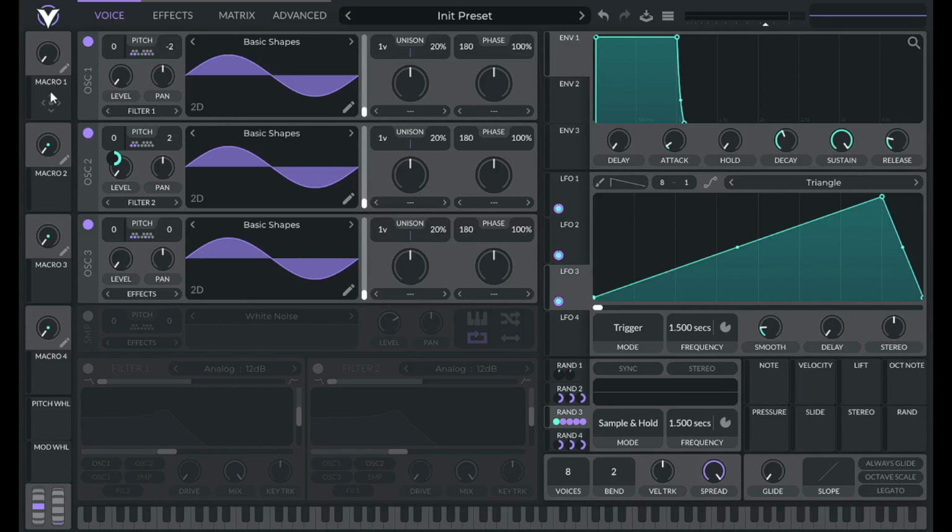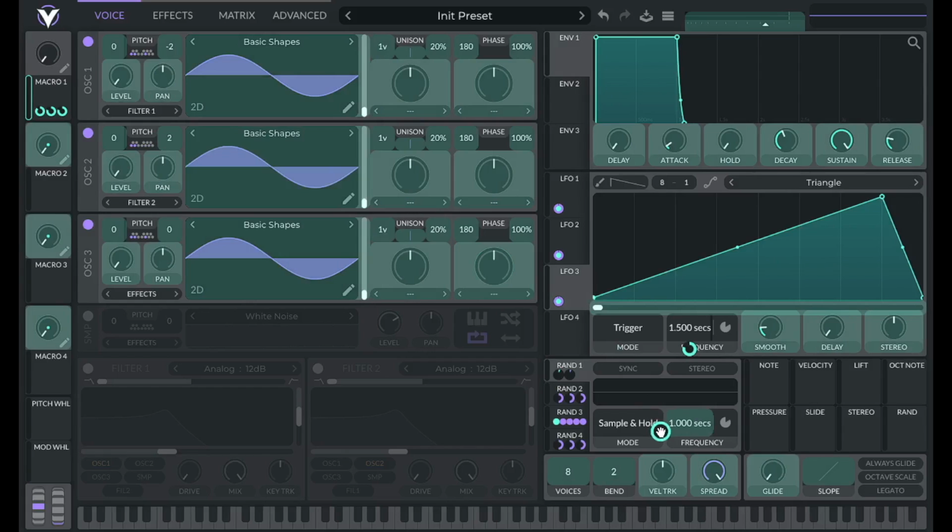So one thing I want to do is I want to speed this way up. So I'm going to use macro 1 in order to control the rates of every single one of these LFOs. And I need to make that modulation amount the same for each one. So I'm going to hold shift, and I'm going to drag this over to each one of these LFOs' frequencies. So I'm going to click LFO1, do it there, click LFO2, do it there, LFO3. And then for these randoms as well, I'm going to control them.